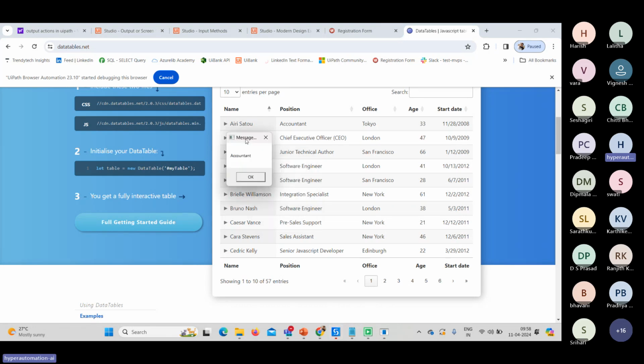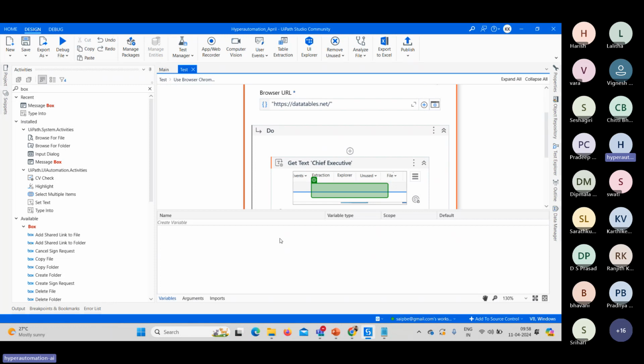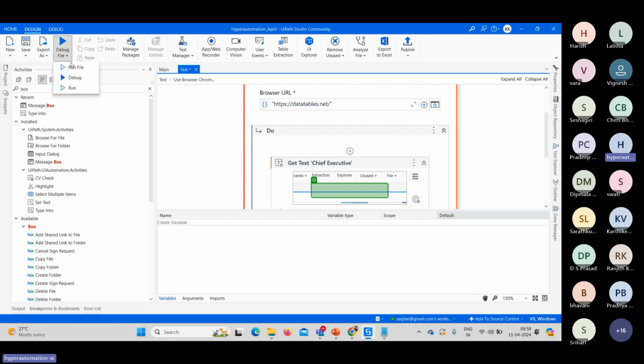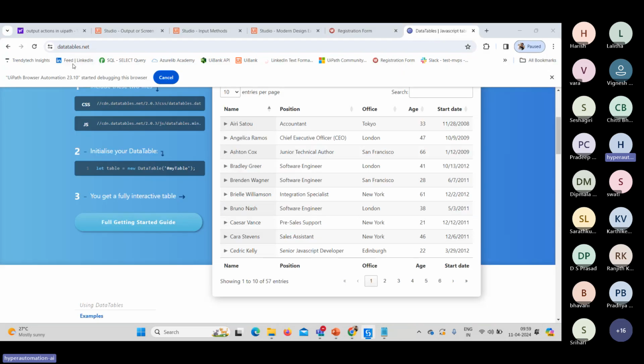Okay. So now if I pass 3, you should get chief executive officer. 4, junior technical author. 5, software engineer. 6, software engineer. 7, integration specialist. Right. So in the variables, I'll pass a value of 7. If I pass 7, I should get an integration specialist. Sorry, there is a 7th value. So I'm getting the integration specialist value.